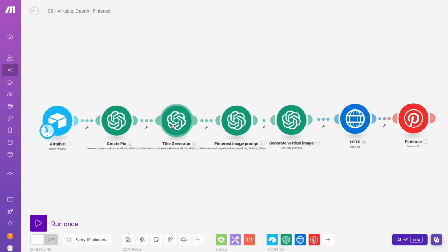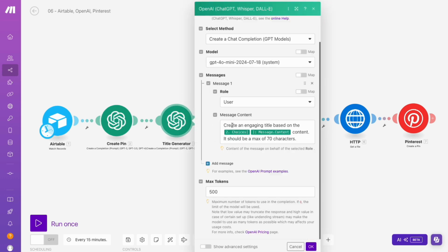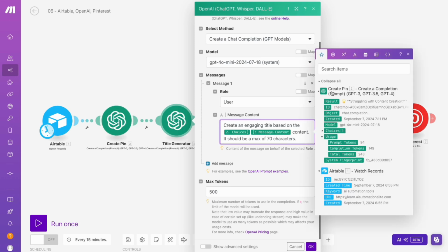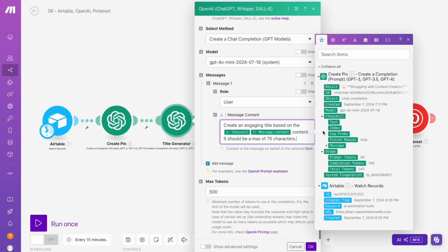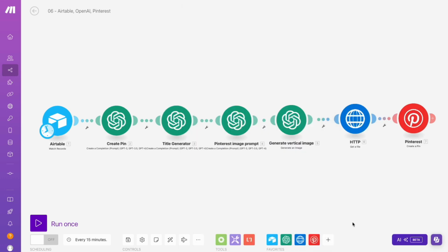Pinterest requires a title, and so the title is a completion. Once again, this one is very simple, just a user role that says create an engaging title based on the description, the article, if you will, created by the previous chat. And remember, wherever it hovers and pulsates, that's the correct one. Choices, message, and content. Always those 3 when it comes to the written response of ChatGPT. Set your tokens again.